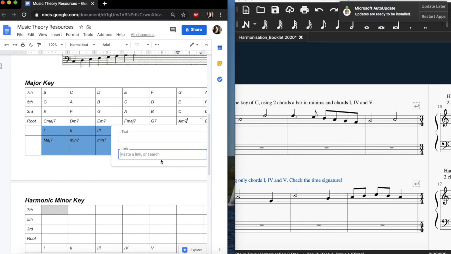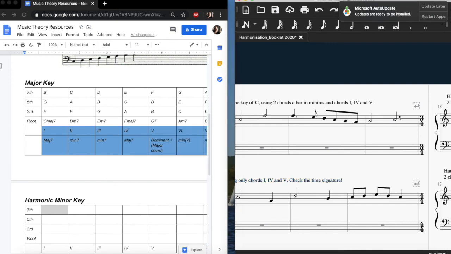Hang on a minute, I was on the wrong page. So if I go over here and I click on the note, above it I'm going to use Command K. It's probably Control K if you're on a PC. And that allows me to put chord symbols in. So I'm going to put C Maj 7 there.